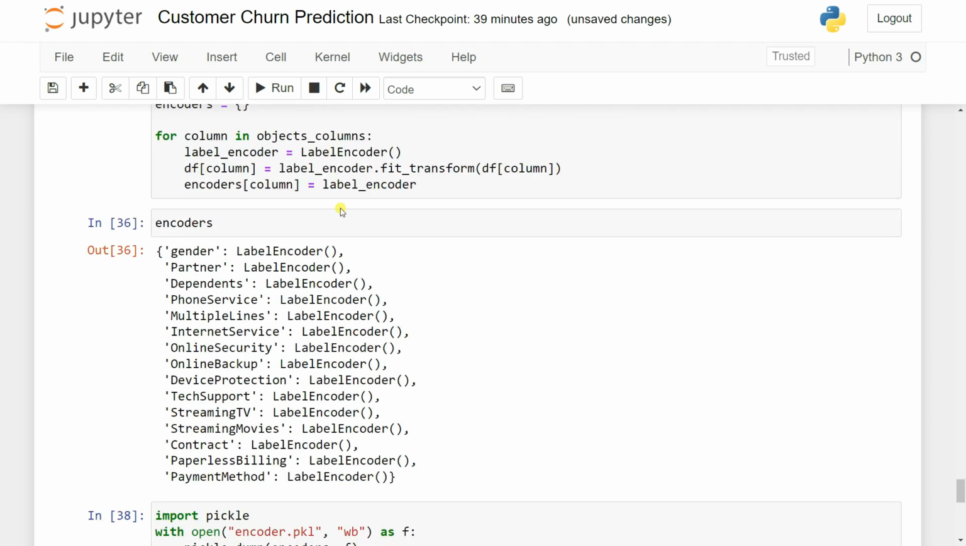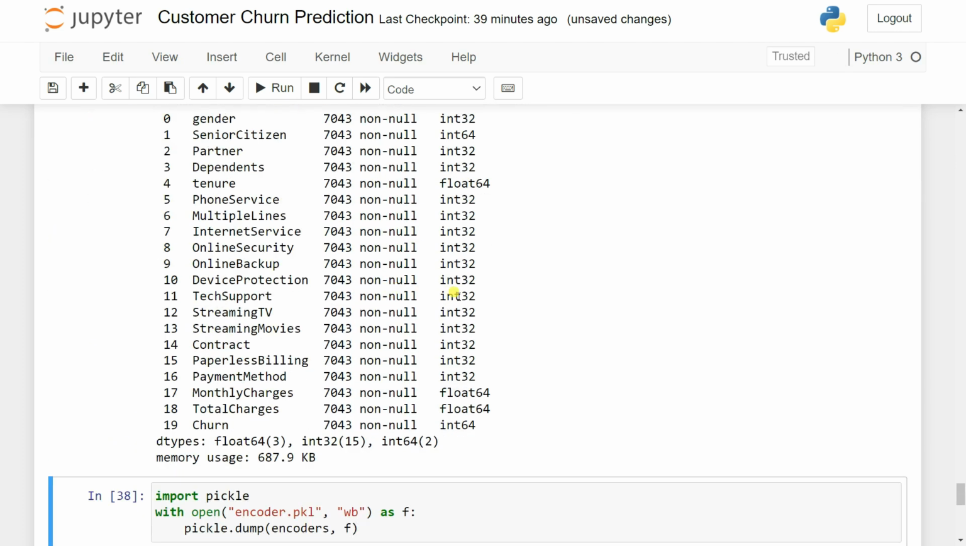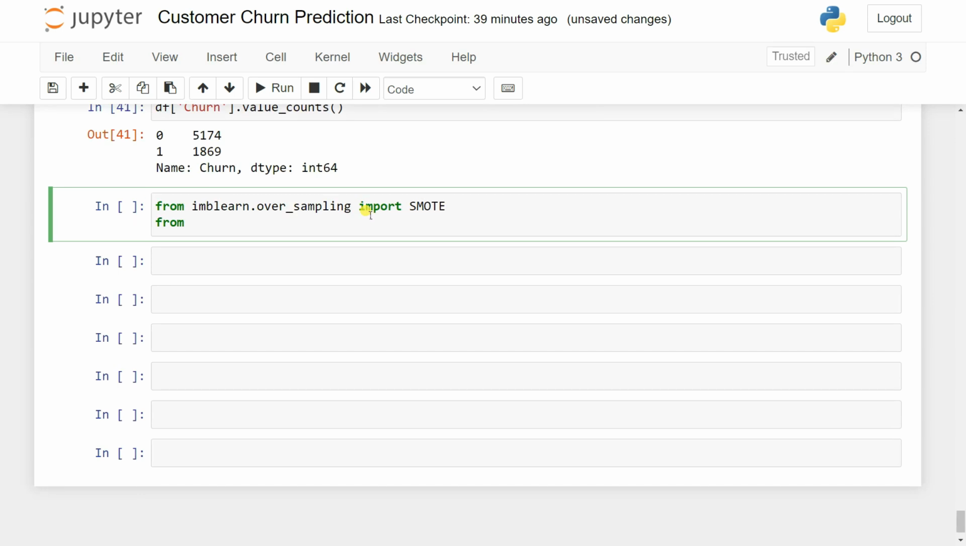But also one more thing, just for confirmation, let's use df.info, and you can see that yes, all the data is converted into int64. Cool. Now this is the oversampling. Now I am going to import SMOTE. Now I am going to import one more important library, sklearn.model_selection, where I import train_test_split.